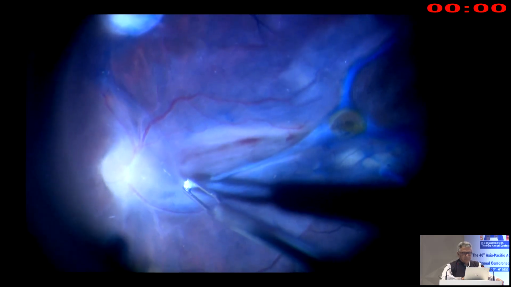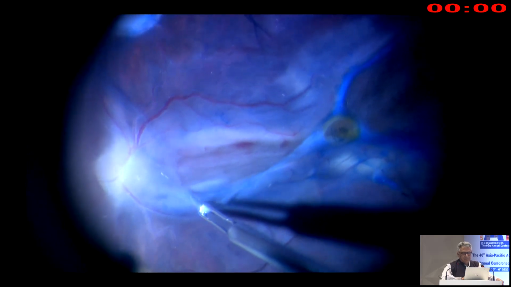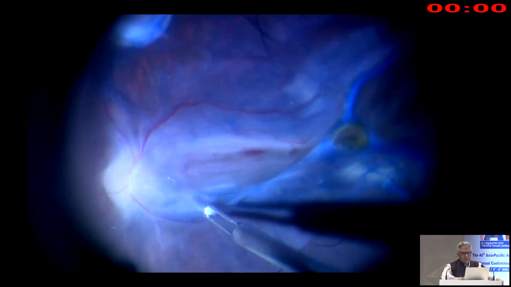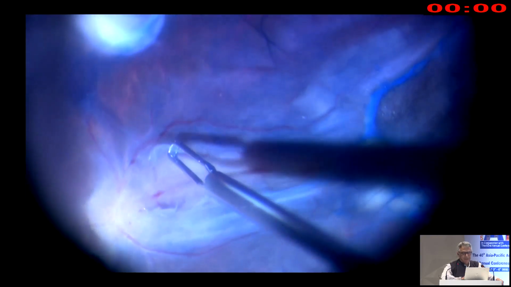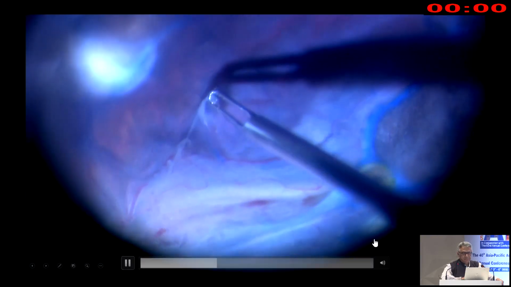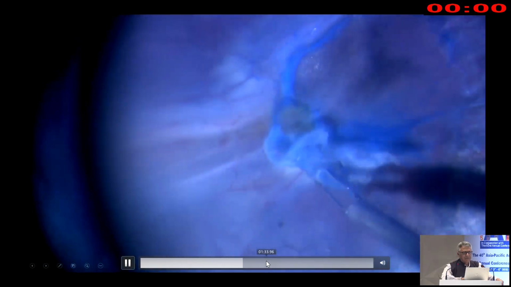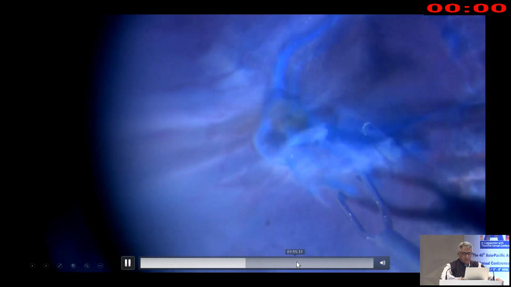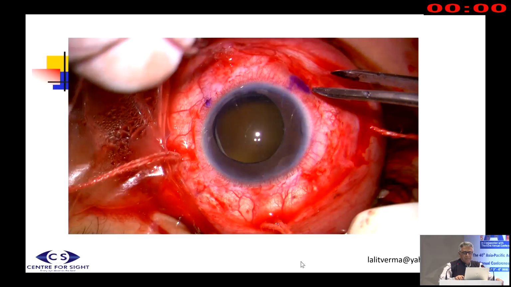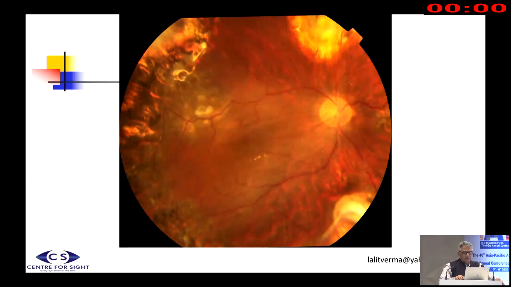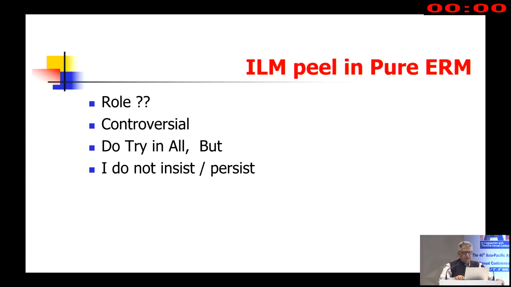so that once it is sufficient enough, then you pull this. But it was a very tight and taut kind of membrane, and it took some time. So such is the thickness of this big membrane here. So this was the post-op result of this patient, pre and post-op compared.